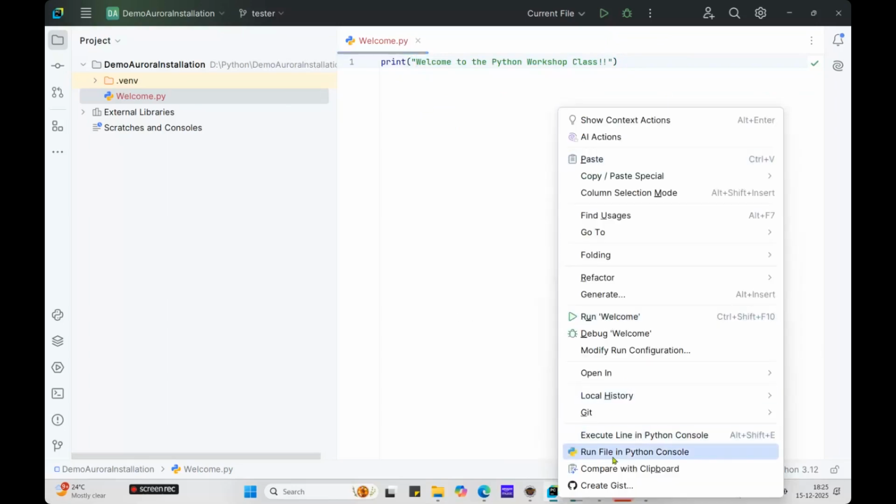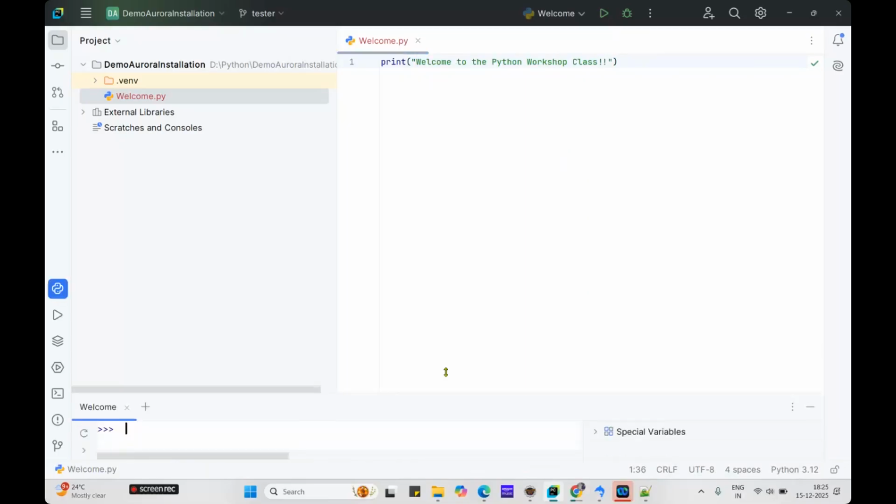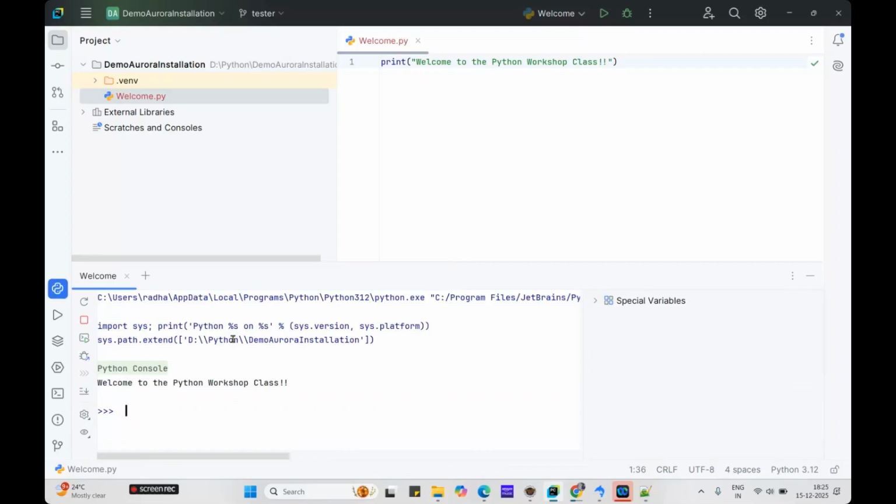Right click on that, run file in the Python console. See here, this is our Python console, and we can see "welcome to the Python workshop class." This is a simple and basic program, and this is where we can write our programs.